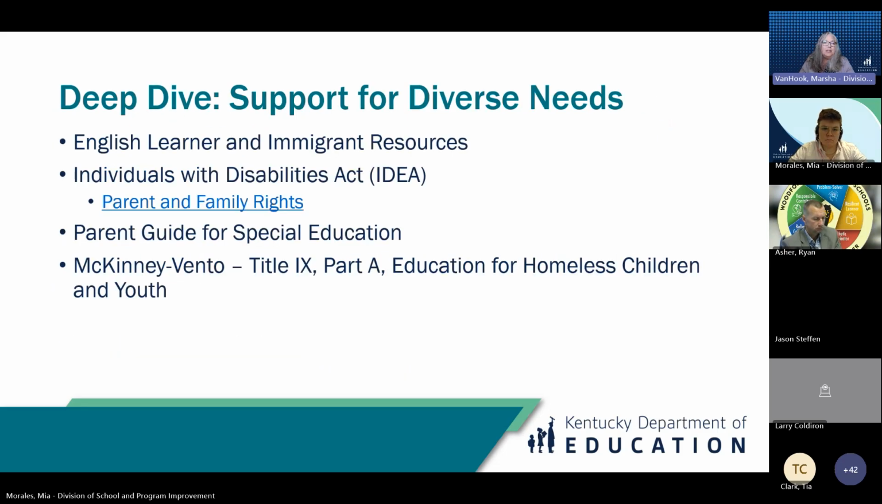So the next section is support for diverse needs. So on that section, you'll find English learner and immigrant resources. There's a lot of information around IDEA, which is Individuals with Disabilities Act. This has been a popular section as well because the documents there guide parents through what is an ARC meeting. It guides them through their parental rights.